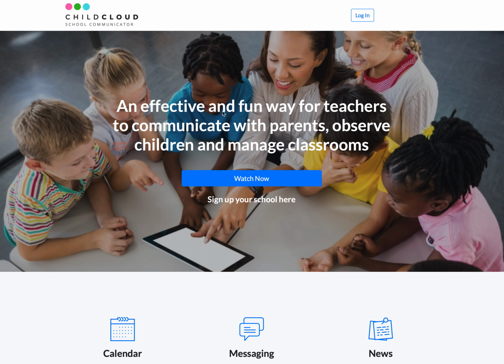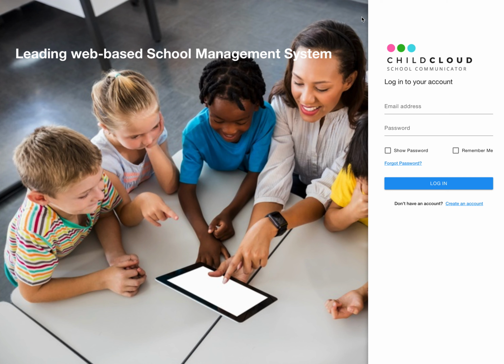You would navigate to your browser and type in childcloud.co.za. You would then click on the login button. You would enter your email address and your password. If it's your personal computer, you can click the Remember Me button and then click Login.